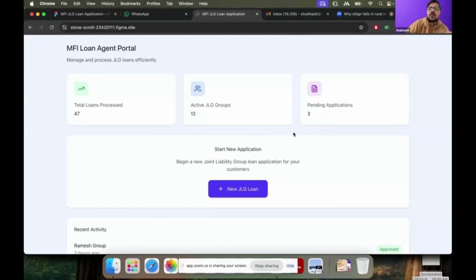In 5 minutes, I'm going to show you a demo JLG flow with a KFS and a loan agreement. For this, we've prepared a mock app of what application would be open on your agent's tab. It could also be the app or website that you offer directly to your consumers. But here we are taking an app which would be open on your agent's tab.